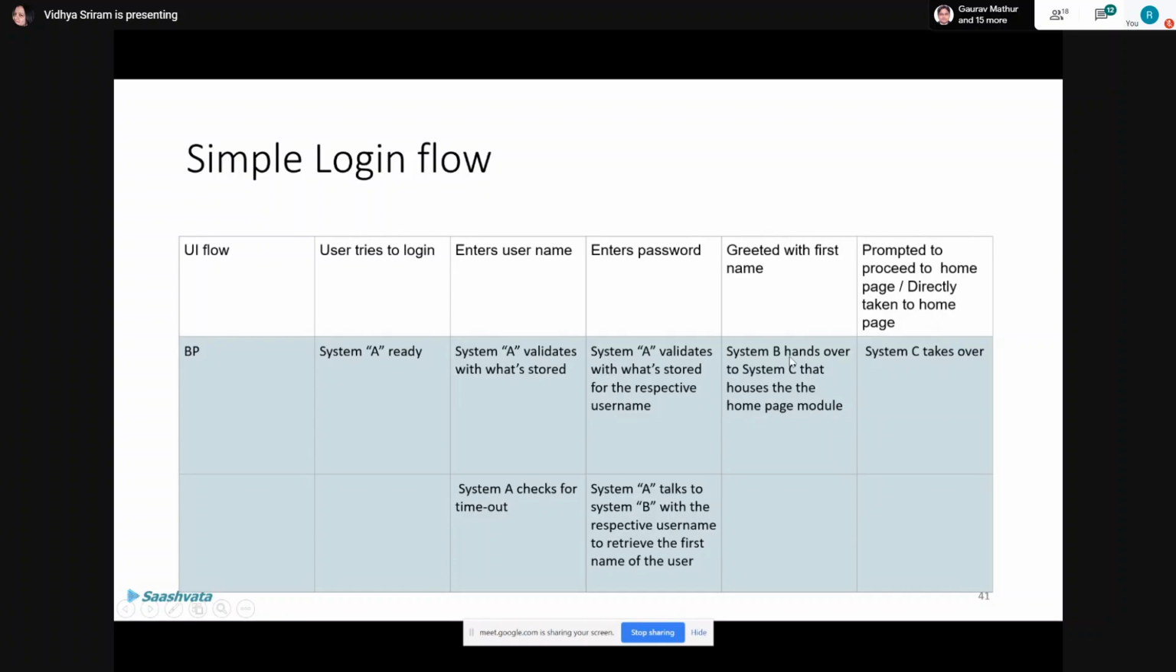you are ready to expand on the business process. So you can say system A is ready. When the user tries to log in, they enter their username. System A validates what is stored. System A also checks for timeout. There are times you've entered your username and stepped away. When you come back, sometimes systems time out. So those are the things that systems do.